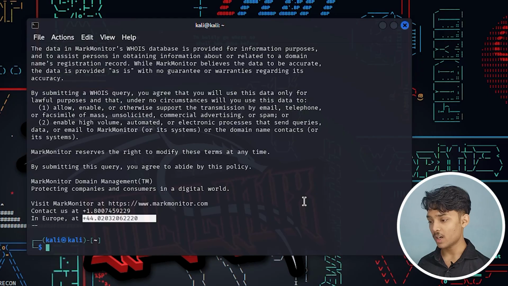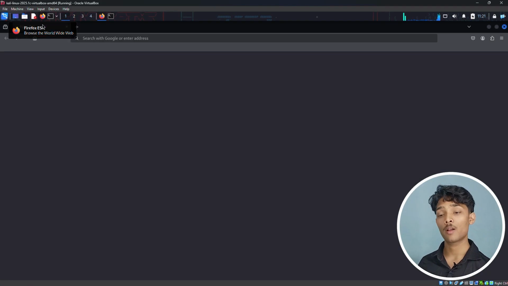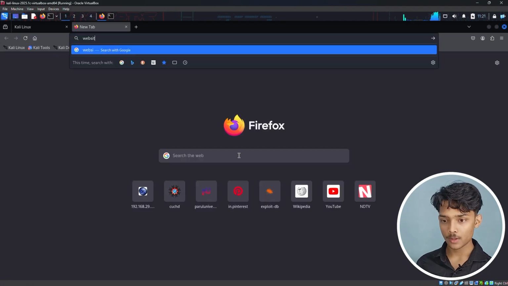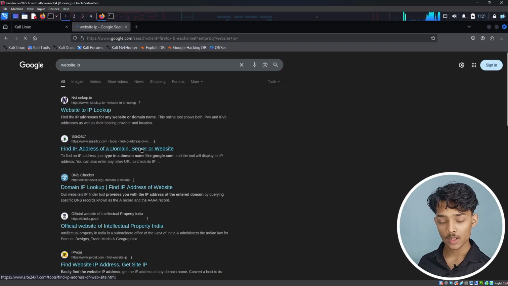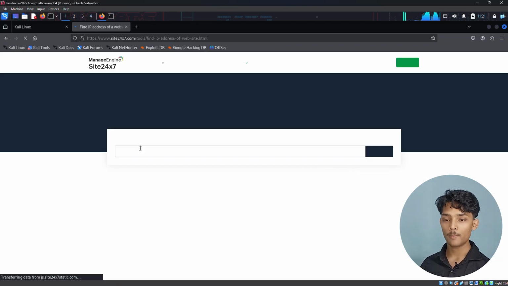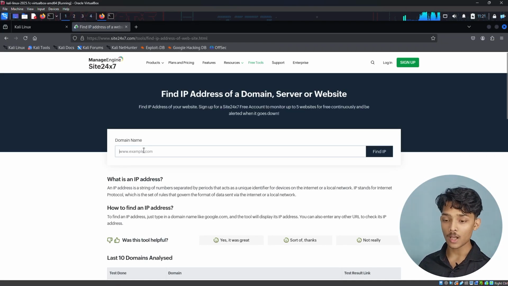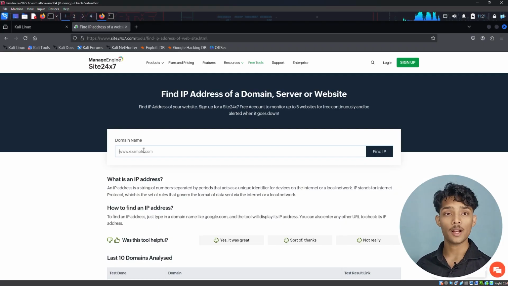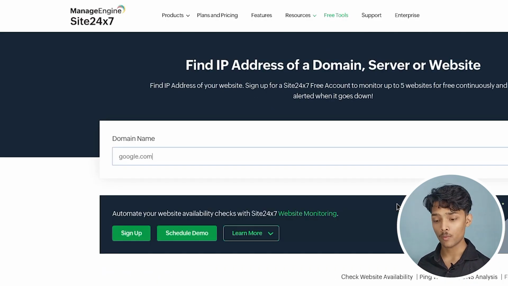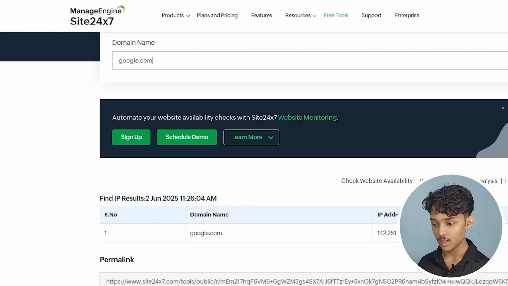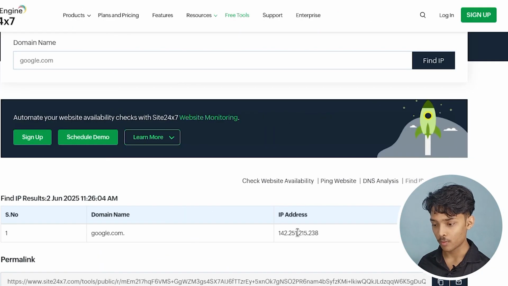So let's give it a try. If we open our Firefox here and type website IP, so let's see, there is a site 24x7. If we type this website, we just have to type the domain name, and it will give us information about that website. So let's just type google.com here. Let's find the IP of google.com, and as you can see, there is the IP address of google.com.